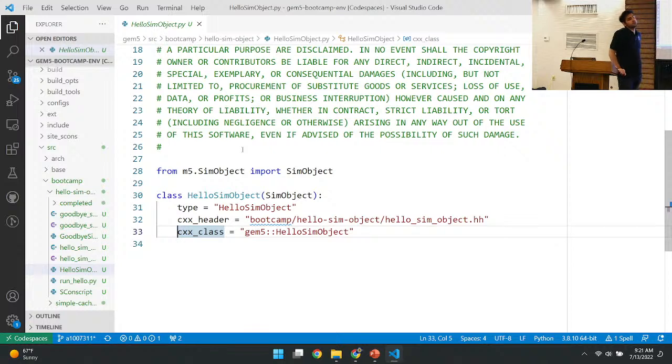I think when you try to compile it, it's just going to give you errors. I'm not really sure. Jason, you can correct me if I'm wrong. Yeah, it'll give you errors. You have to specify the fully qualified C++ class that corresponds to this SimObject.